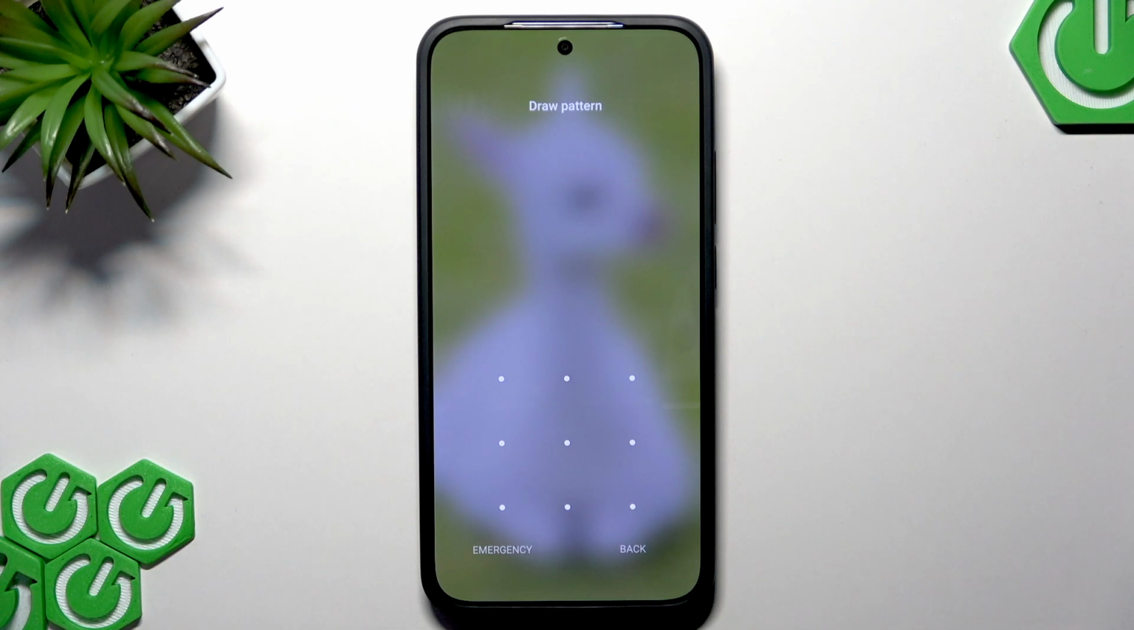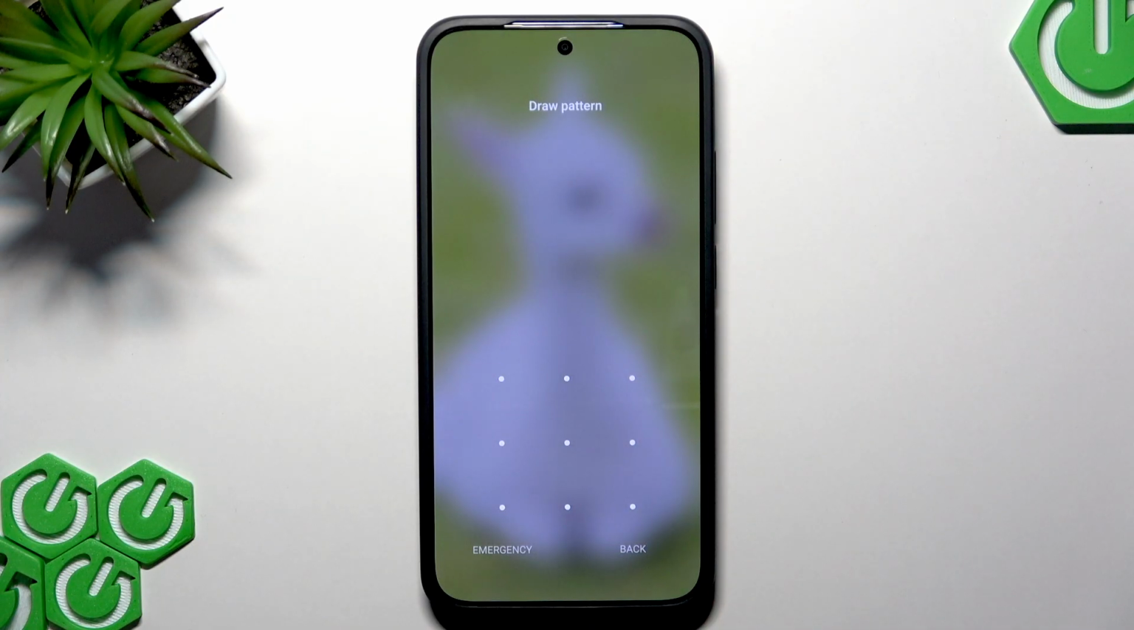Welcome. In this video, I will show you what to do if you cannot access your Xiaomi Redmi Note 15 Pro 5G system using your device's lock screen pattern.